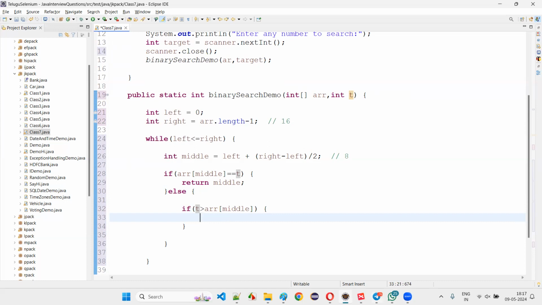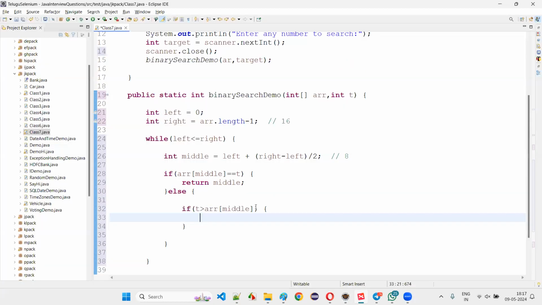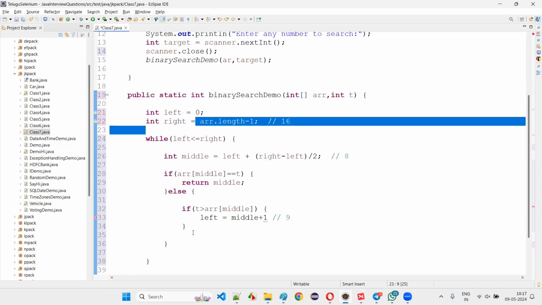I have the formulas already here, guys. If the target is greater than middle element, ignore the left half and make left equal to mid plus 1. Earlier left was 0, right? Now left is equal to middle plus 1. What was the middle actually? 8. 8 plus 1 will become how much? Left will become 9 then. Left is equal to middle plus 1 and right will be the same only.